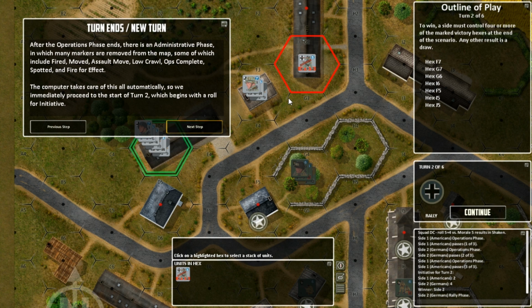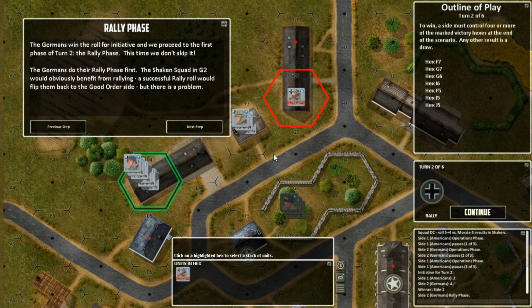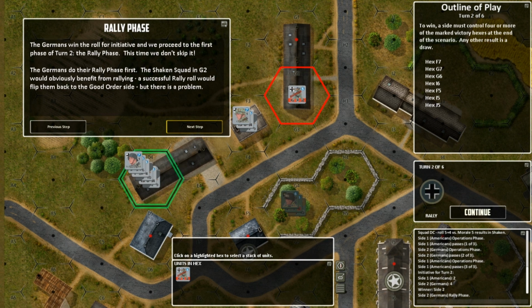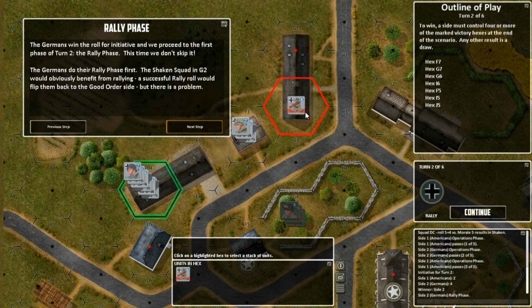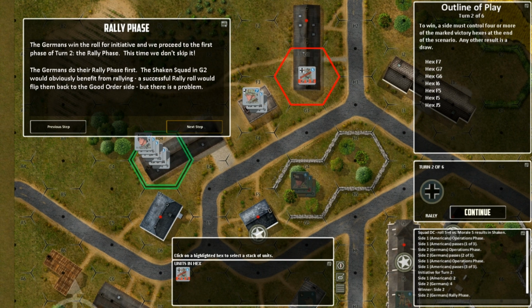So we immediately proceed to the start of turn 2, which begins with a roll for initiative. All right, good. Let's go. The Germans win the roll for initiative, and we proceed to the first phase of turn 2, the rally phase. This time we won't skip it. The Germans will do their rally phase first. The shaken squads in G2 will obviously benefit from rallying. Alright, fair enough. A successful roll would flip them back to their good order side.